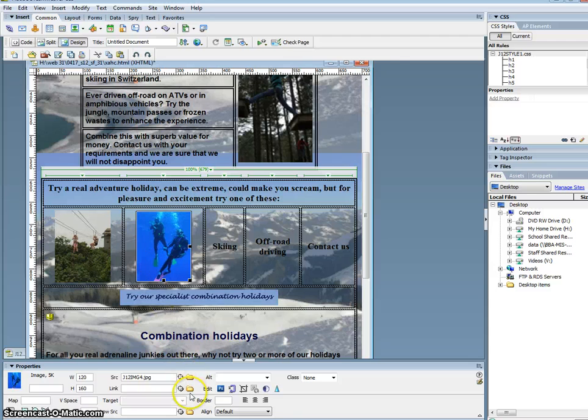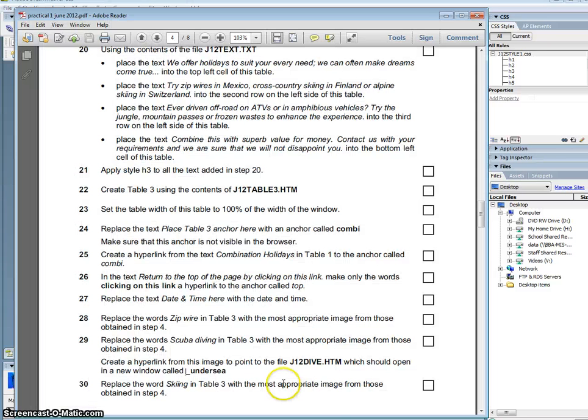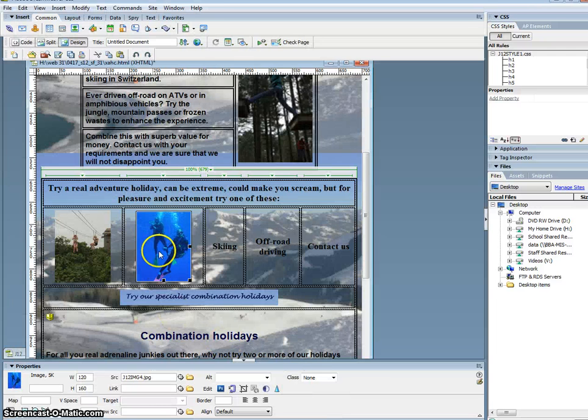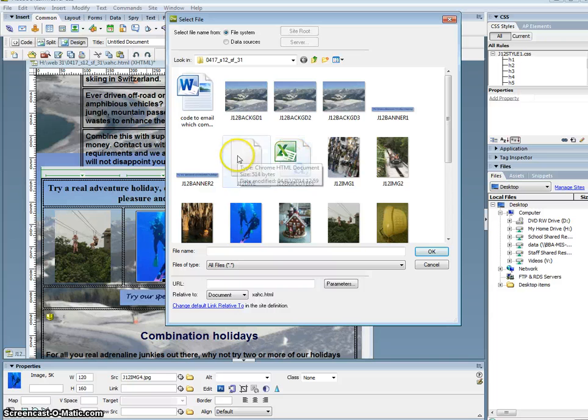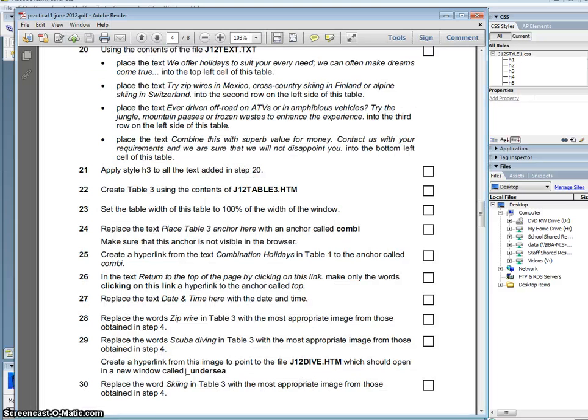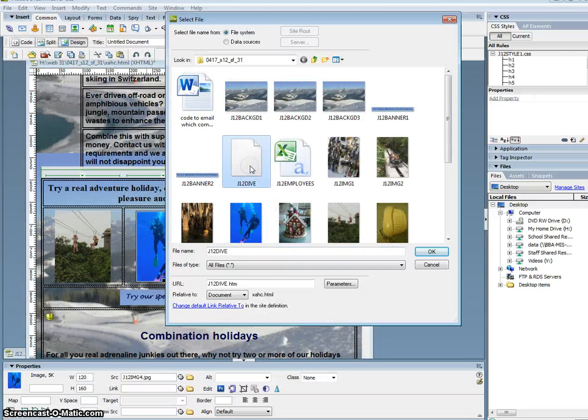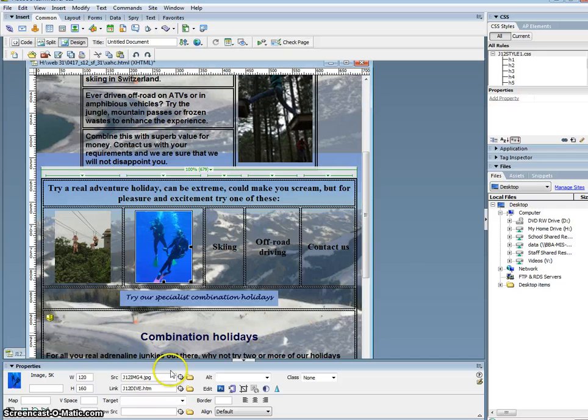So this is going to be linked to the file name called J12HTM. Okay, so while I'm clicked on the image, I'm doing the link, and I'm going to click and browse the file J12 dive, was that it? Yeah, J12 dive. Okay, HTM, that's the one. Press OK, and the target is Control V, because not that one, hasn't worked.